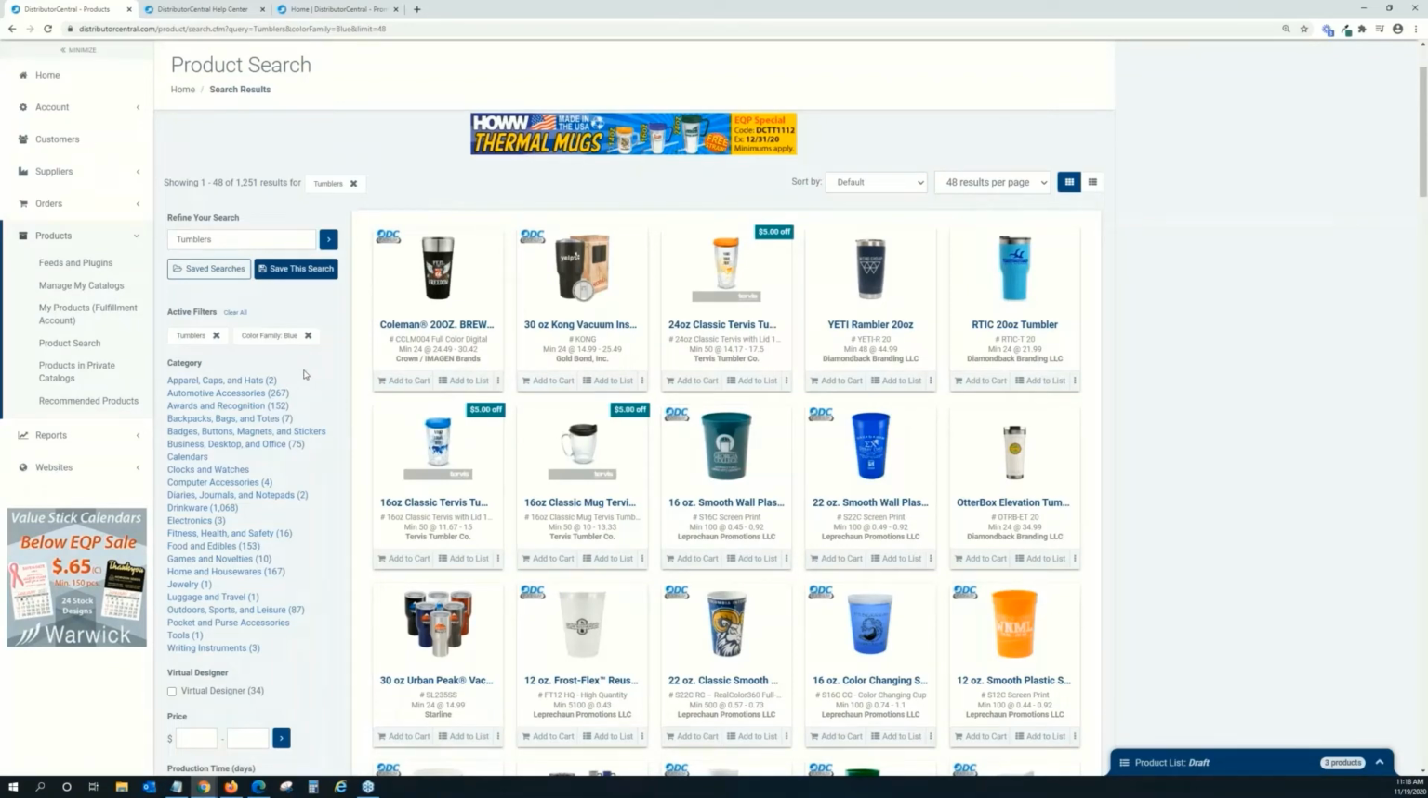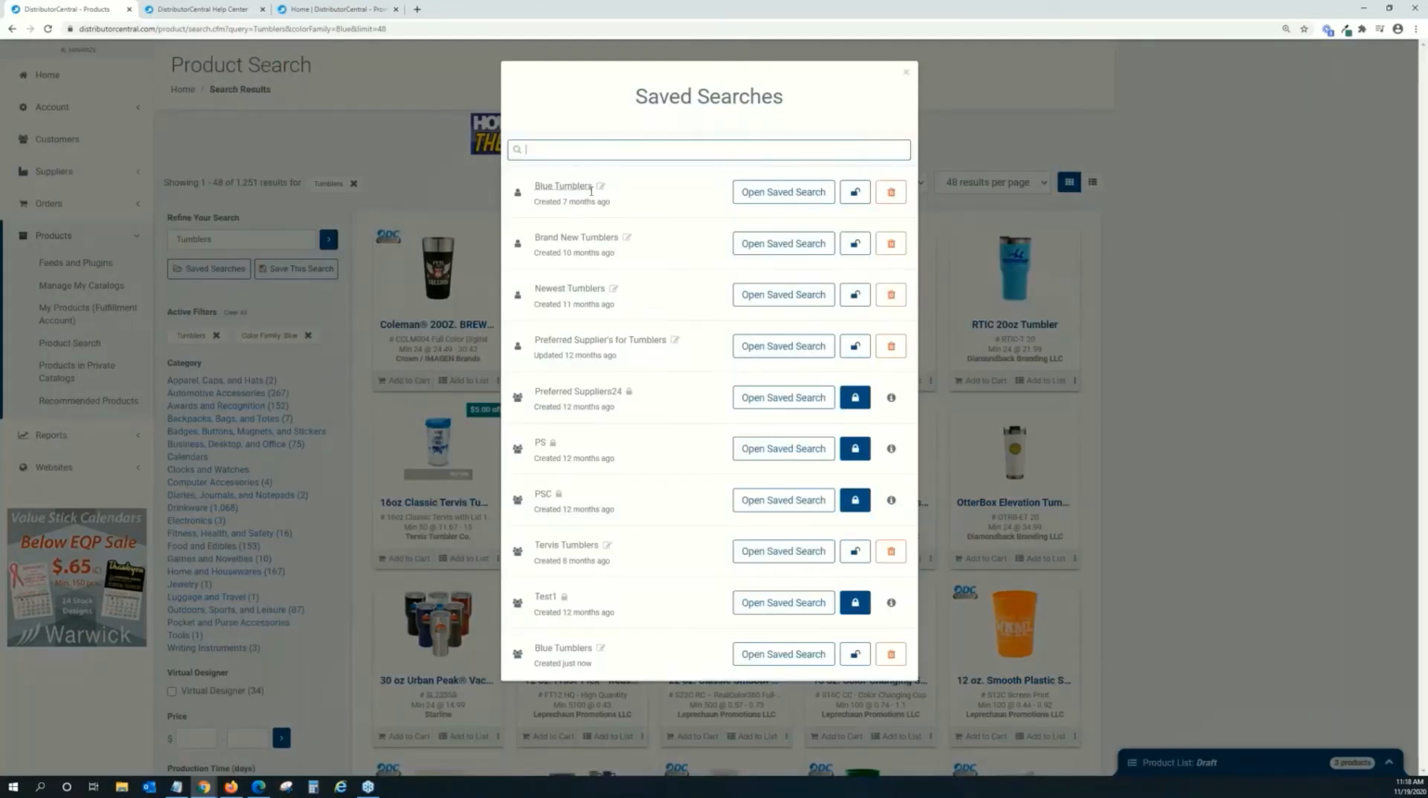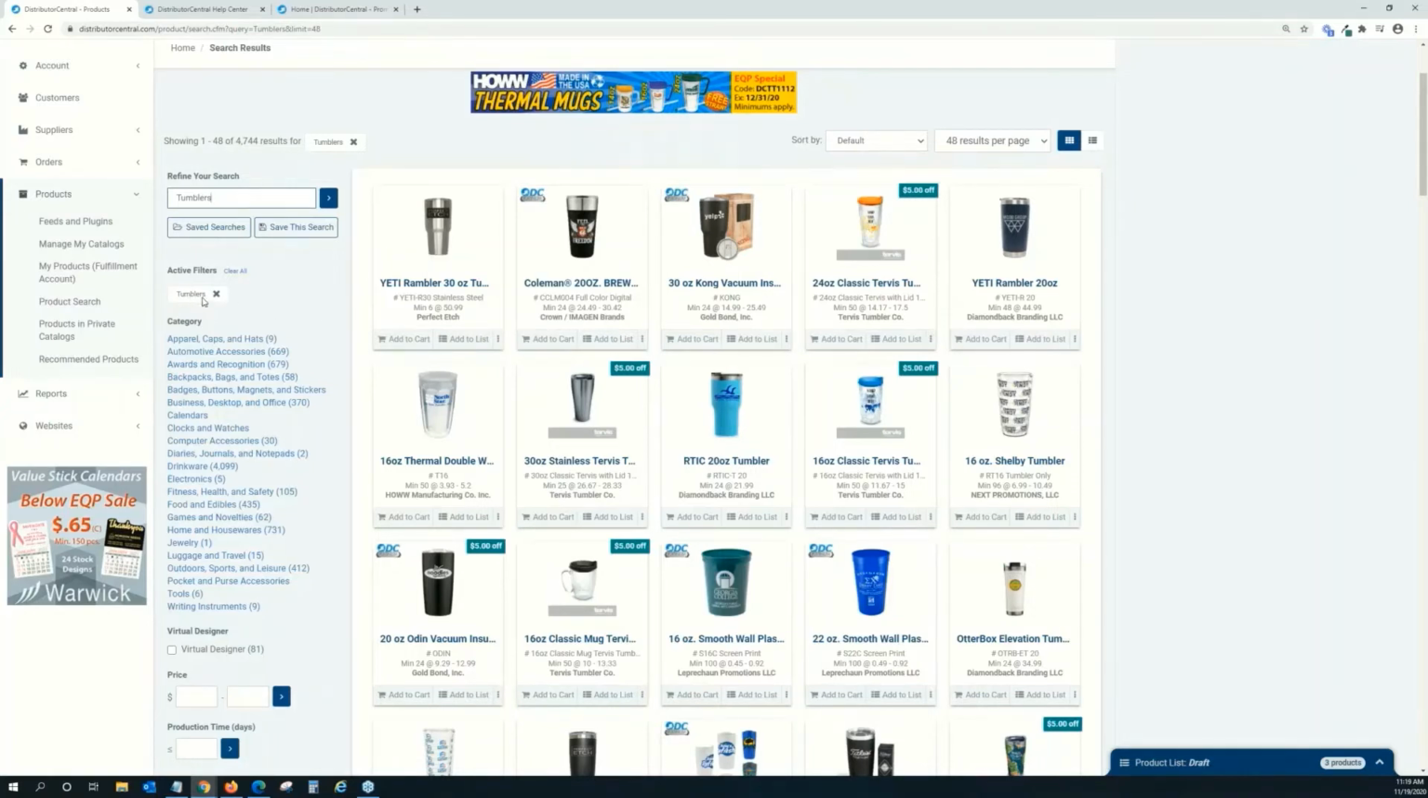Now, if I ever came back here later on in the future and I want to get back to that, all I need to do is come to my saved searches, and you can see there's my blue tumbler based on the filters that you've applied. So any filters that you've applied, it's going to save that entire search. So it could be 10 products, it could be 1,000 products.